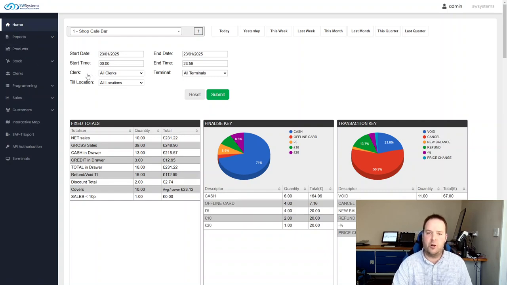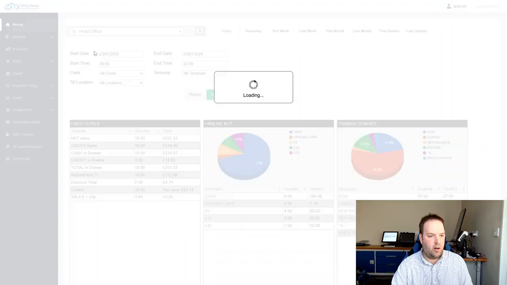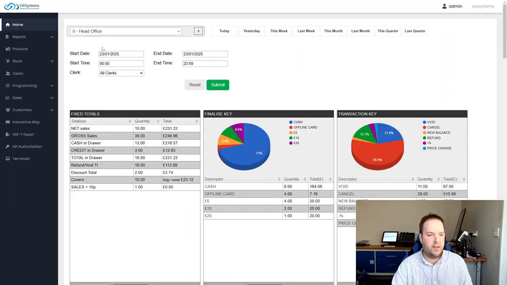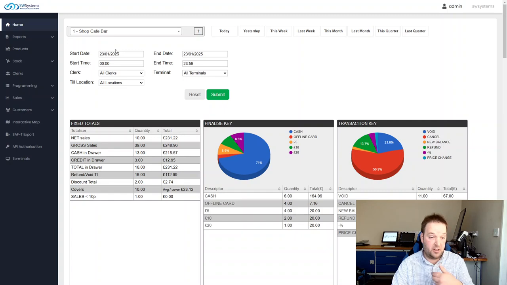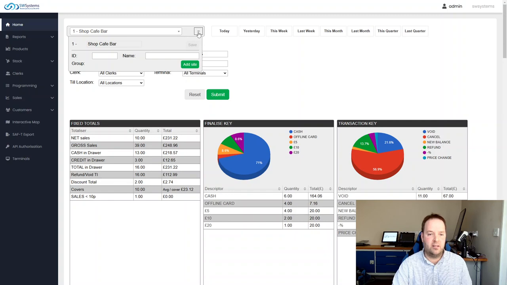So whether it's a farm shop, butchery, deli, etc., we can change and customize that, or just a straightforward retail store, or a bar or a pop-up quick service restaurant or takeaway service business. As you can see on here, we've got head office and we've got shop, cafe, bar, so it can be whatever site. You can have as many sites as you want. We can put like 20 sites on here, 50 sites, 100, it doesn't really matter.